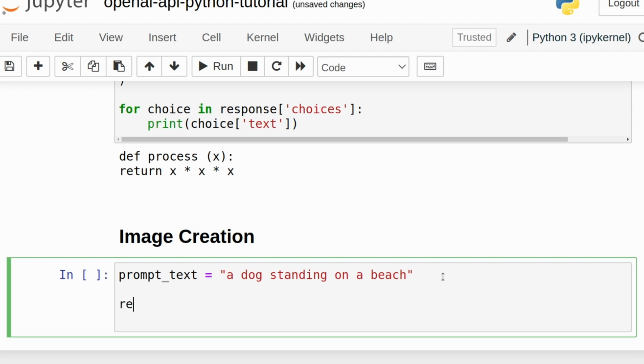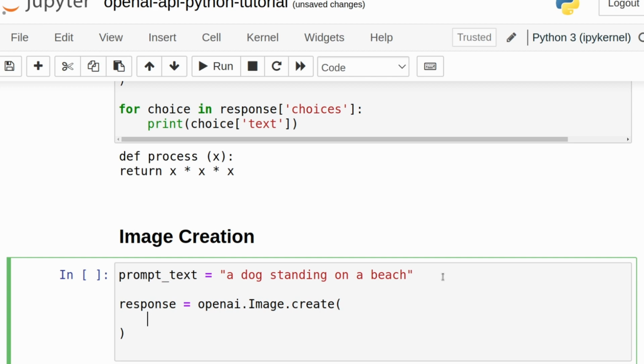So we take the response, and this time it's OpenAI image, not completion or edit, create. And we don't actually have to pass it a model. We just have to pass it a prompt and the size. So prompt equals prompt text, and we'll say n equals 2 and size. And I should mention at the time of this video creation, there's 3 sizes. There's 256 by 256, 512 by 512, and 1024 by 1024. We'll do 512 by 512.